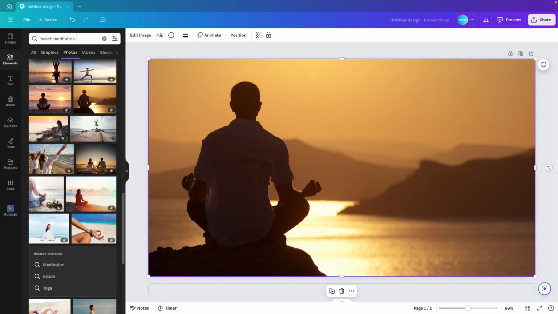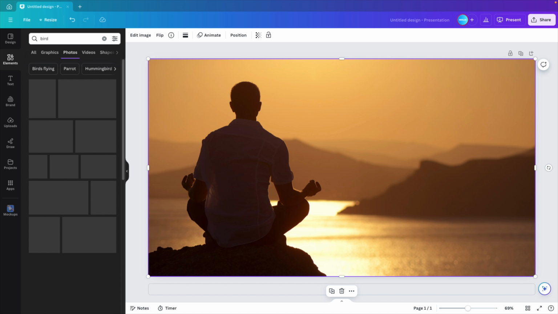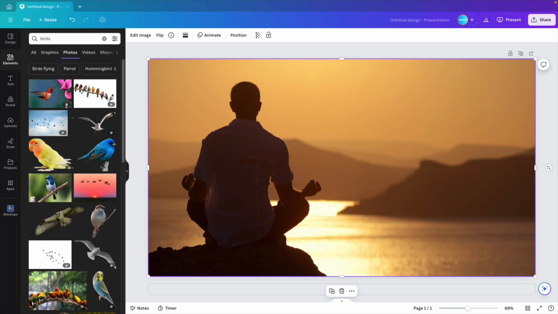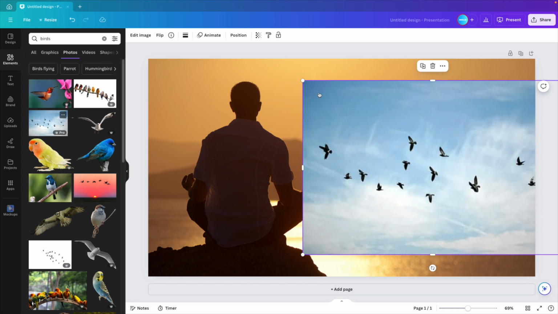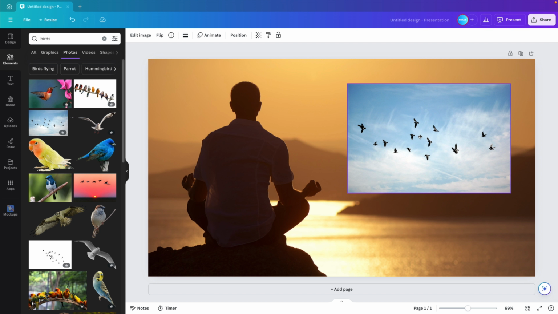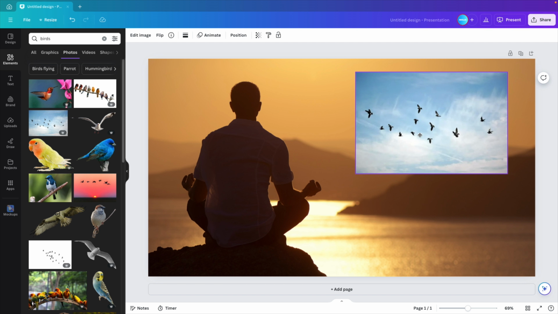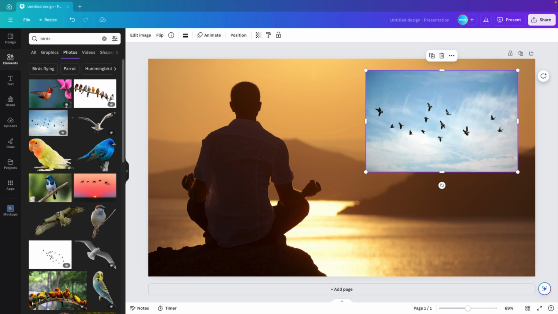And now we're going to look for some pictures of birds. So type in birds. Maybe let's make it plural. And then drag in this nice image of the birds. Scale them down until you have about the size that you want. So let's say this would look realistic.